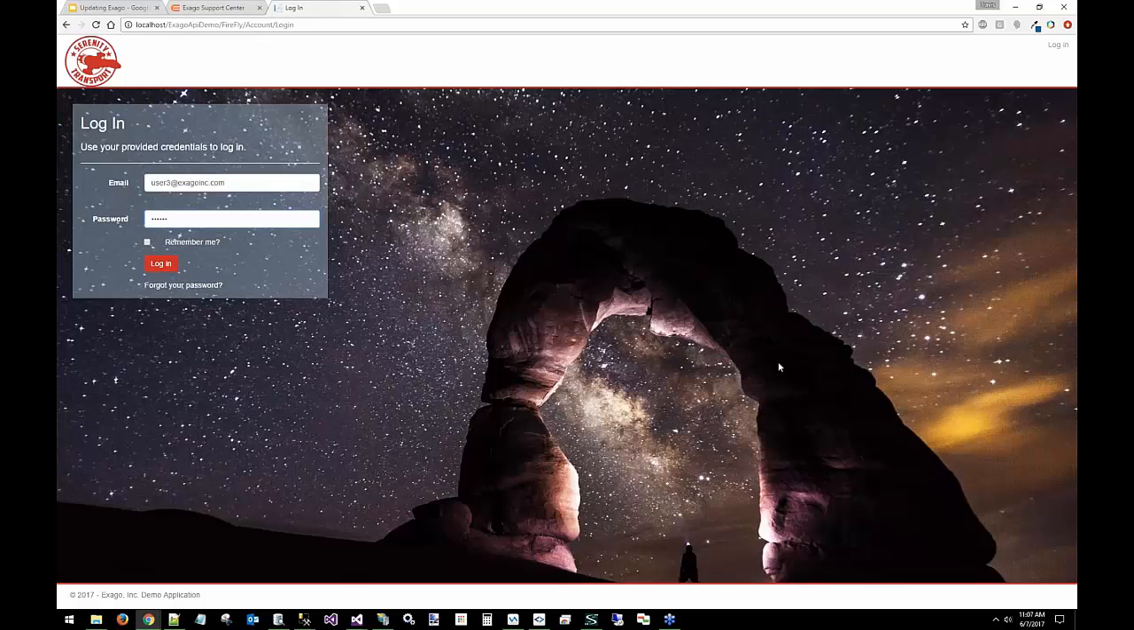So to show you an example, what I want to do is actually walk through the process of updating a demo application. Now, of course, because Exago is an embedded tool, our application resides within a host app, and because we are fully white labeled, we're not going to show a client of ours. So we have this fictitious company here, and we've built a little demo application around it.